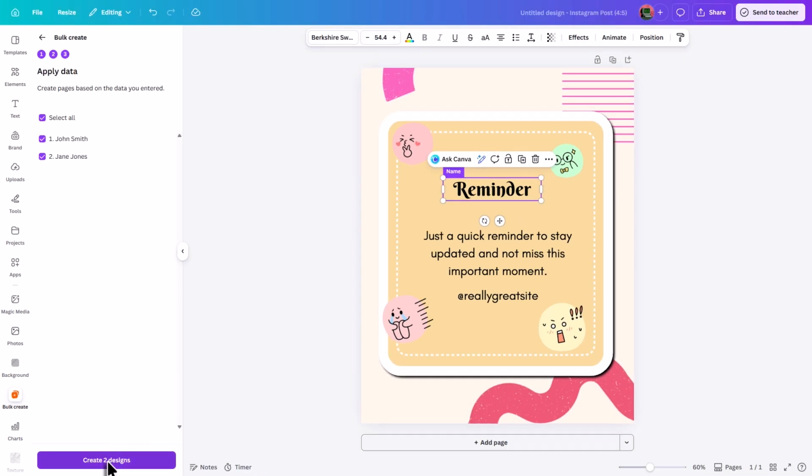Canva will automatically create multiple designs based on your data, all in just one click. And the best part, you can do this using Canva's free version as well. That's it. Now you can create dozens of designs in seconds using Canva Bulk Create.